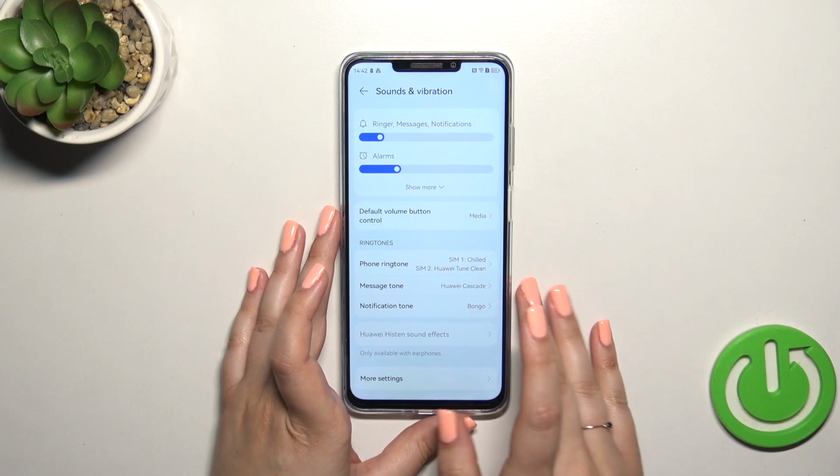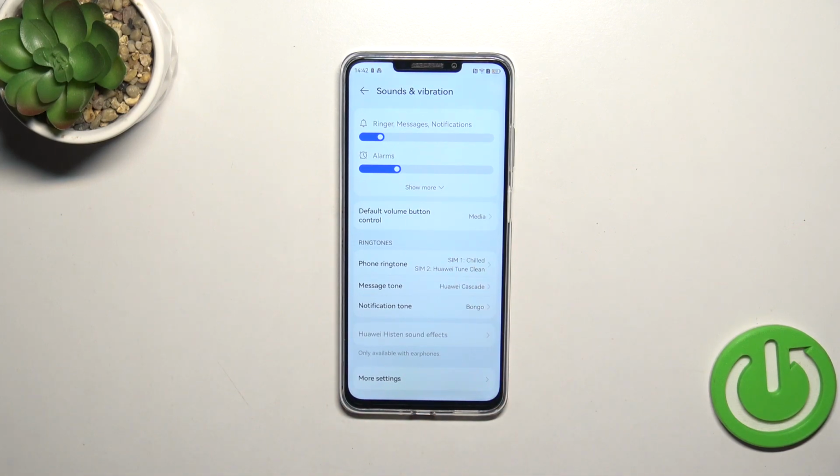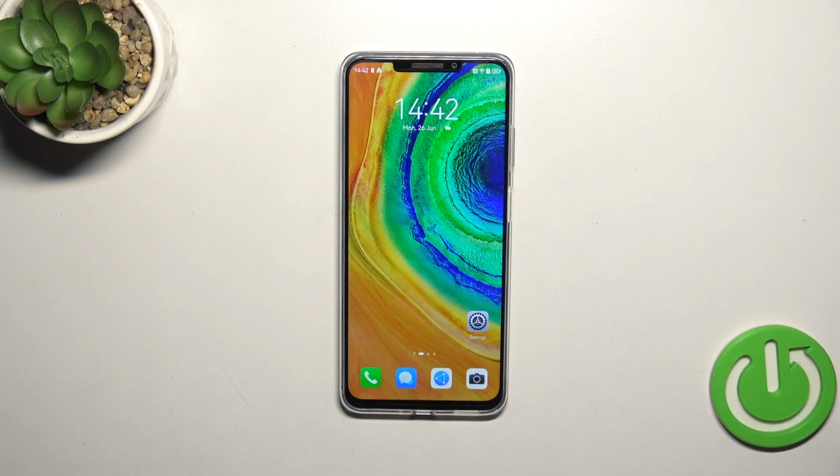And as you can see, it is immediately notified right here, which simply means that from now on your device will use the chosen ringtone to notify about the incoming call, in my case from the first SIM card. Alright, so that will be all.